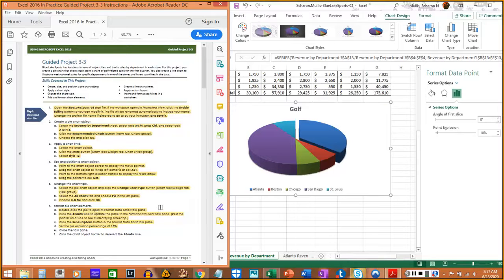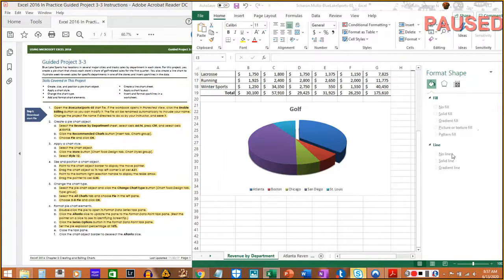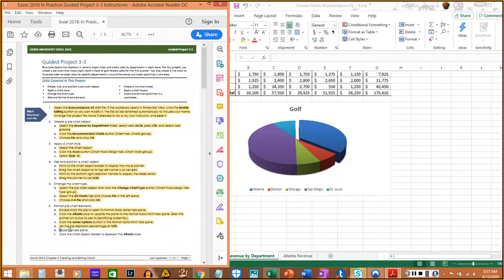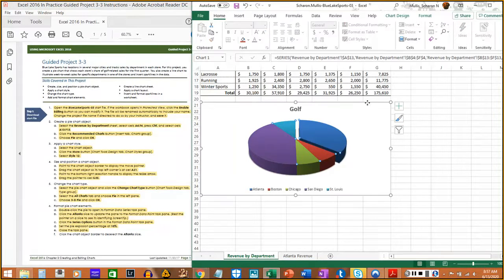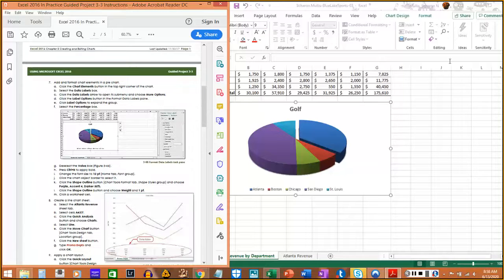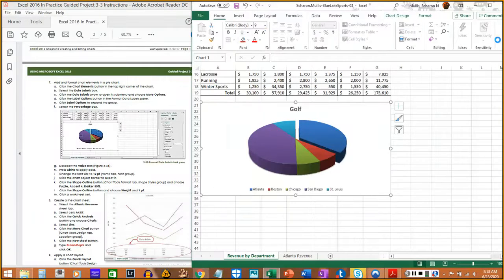Step 6E says close the task pane. Step 6F says click the chart object border to deselect the Atlanta slice. Alright, now's a good time to save. Control S.